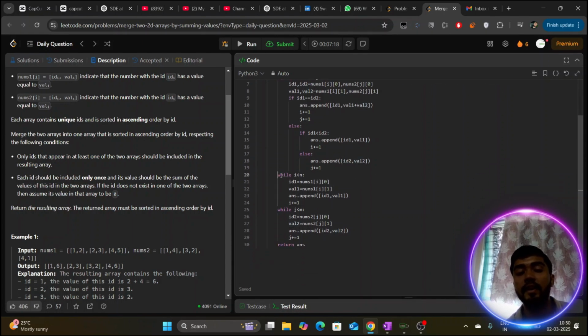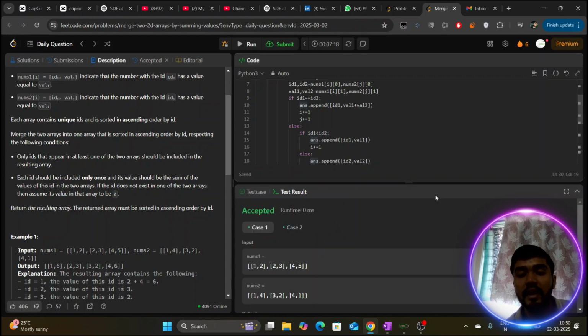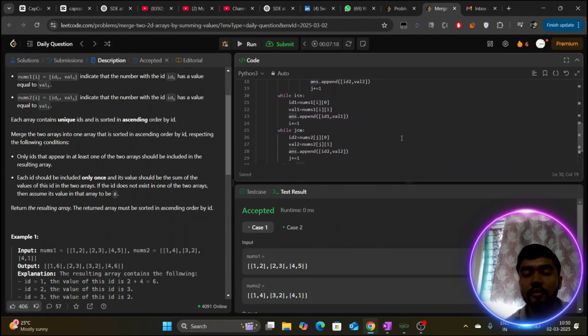After that, if we are remaining with some elements in nums1, then we push id1 and val1 of nums1 and move our i pointer, and vice versa for j. If we have some elements to be processed on j, we do the same thing. We push id2 and val2 and move our j pointer, and after that we return our answer.